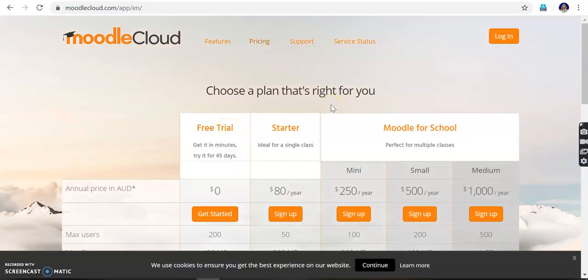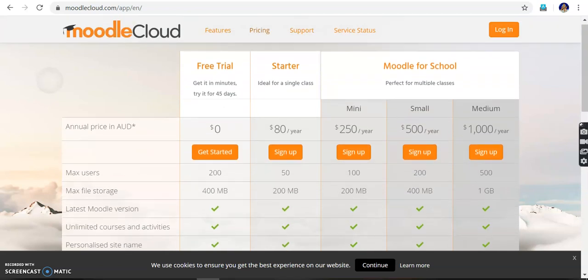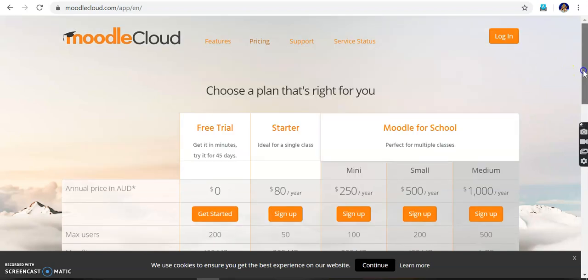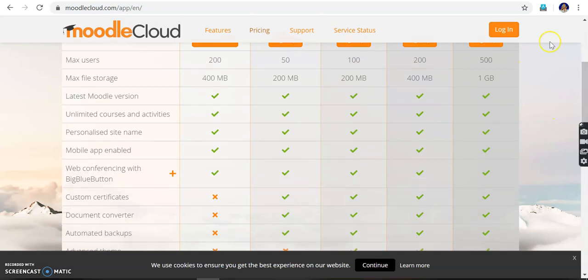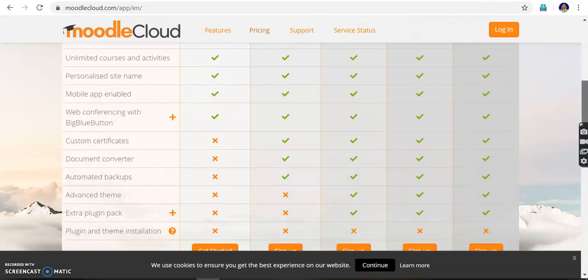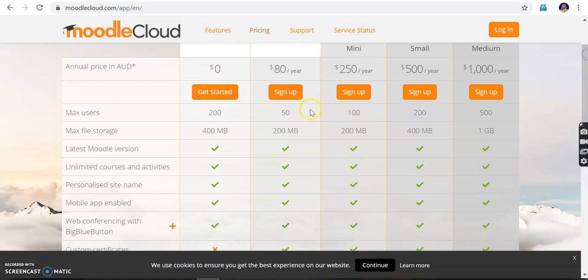Of course, like any other software facility, there is a free version and there is a paid version, and we will be knowing the paid version of course offers more benefits. Like you can see, for a free trial, certificates won't be provided. We don't have any document converters. We don't have many other features. The maximum users is limited to 200, and the maximum file storage is 400 megabytes.